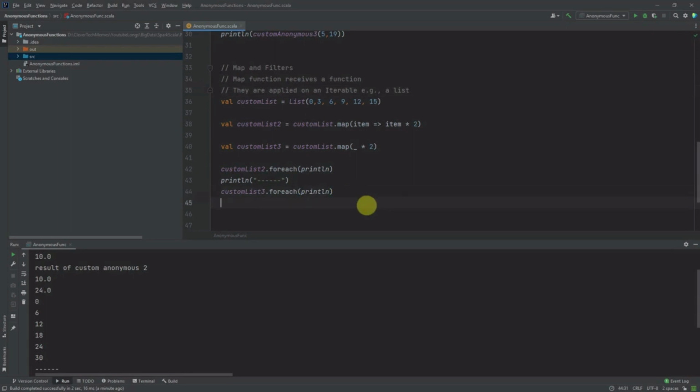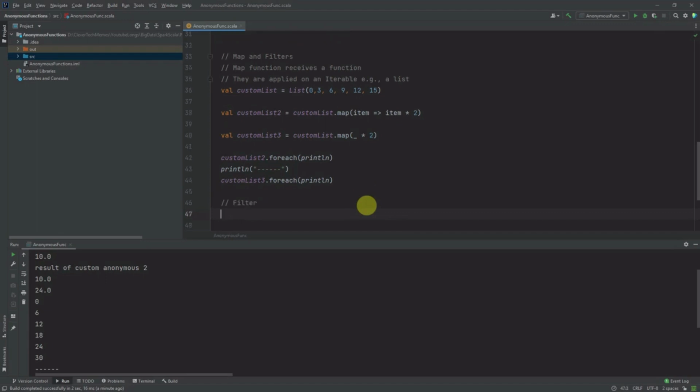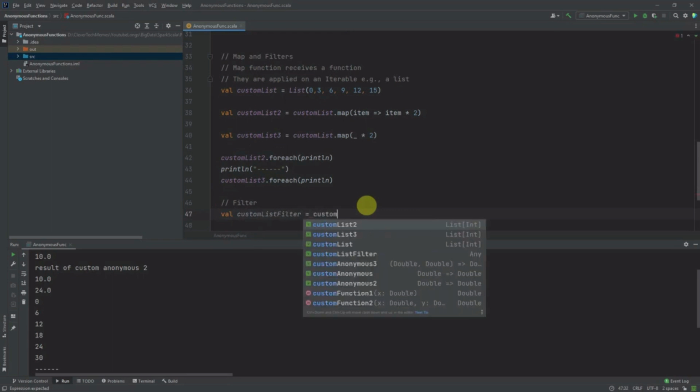Another useful function, which is the filter function, I would like to introduce it now, and it is very much similar to the map function. It is applied on a list and generates another list. However, the generated list would be much smaller. So let me show you with an example. So for example, here I would like to explain the filter function, and basically I would like to write custom list filter, something like that, and I write custom list.